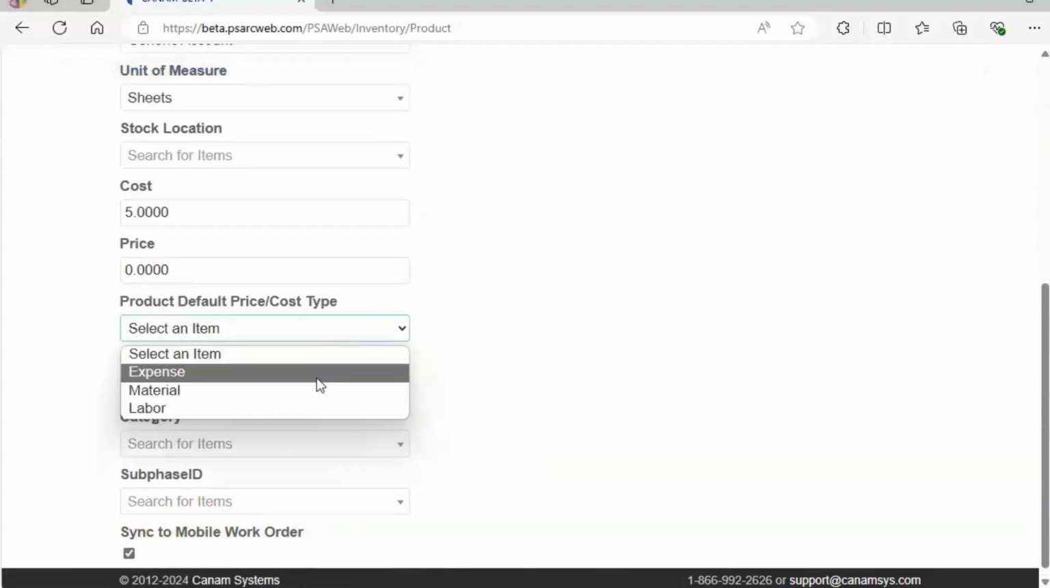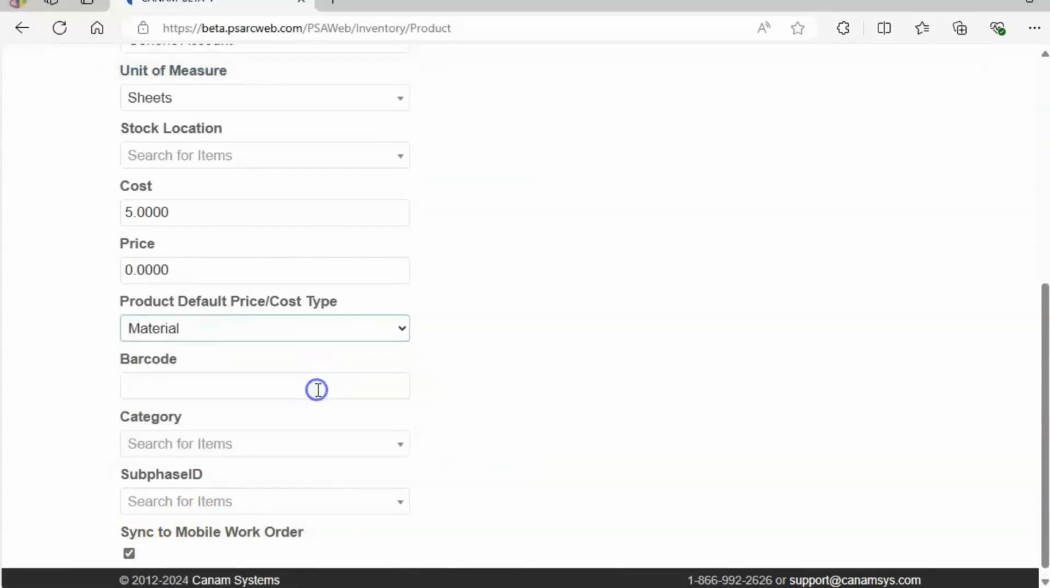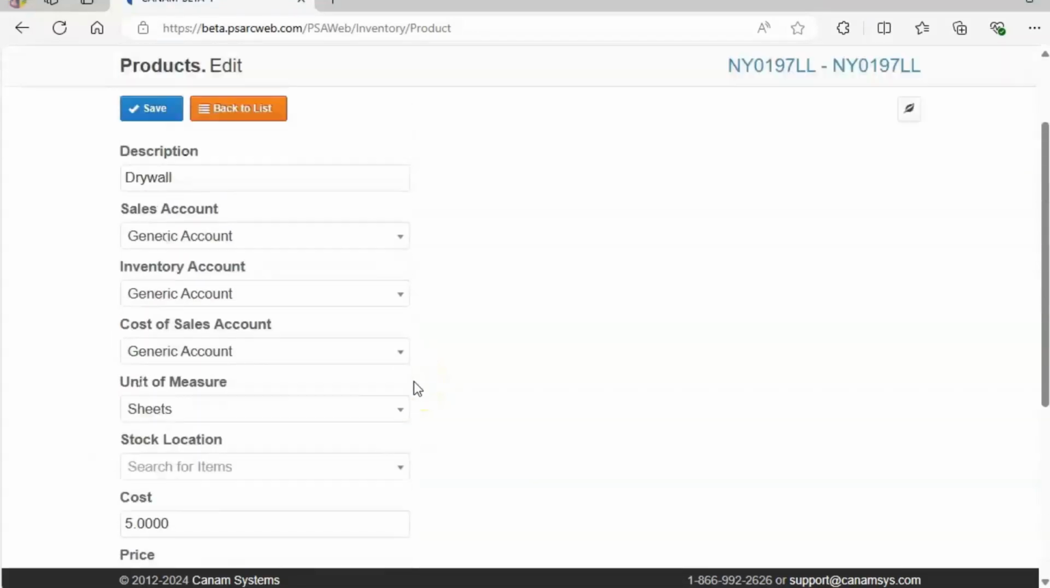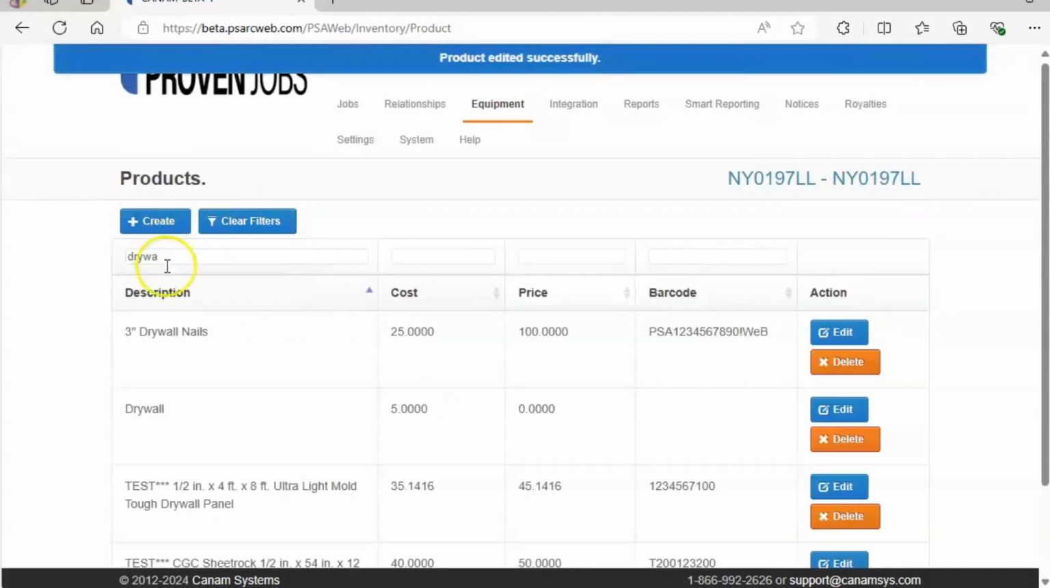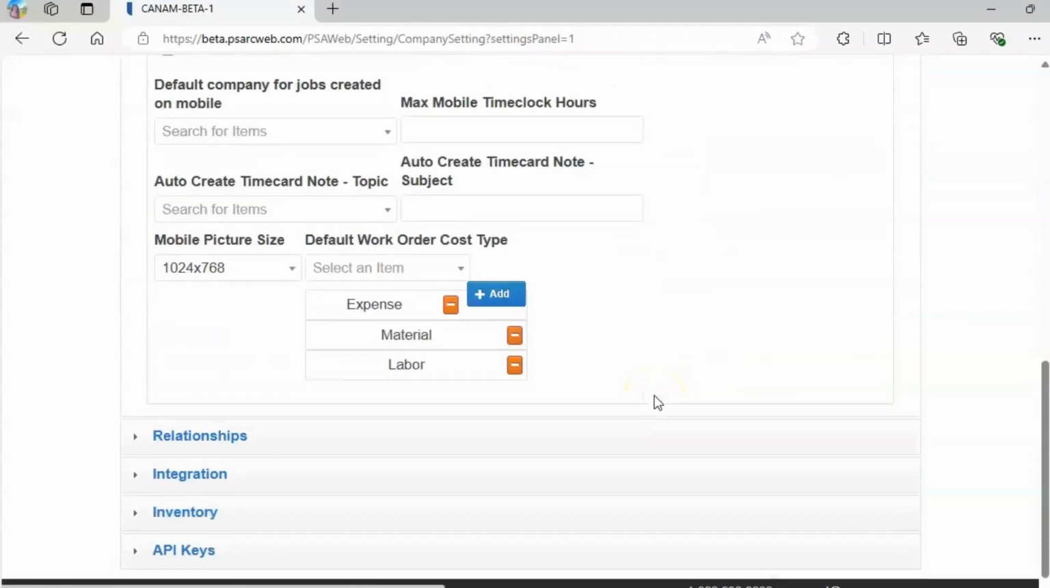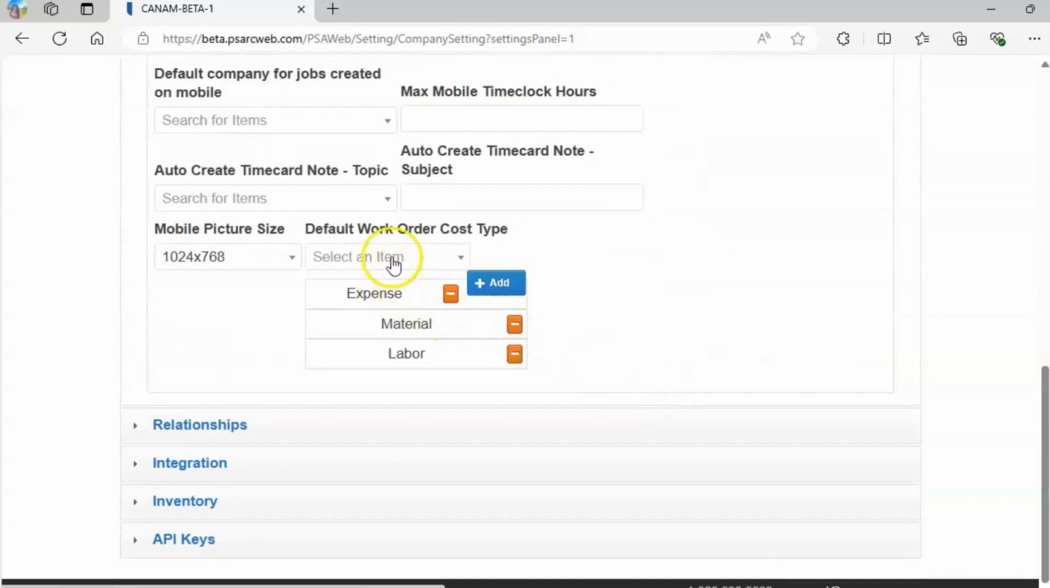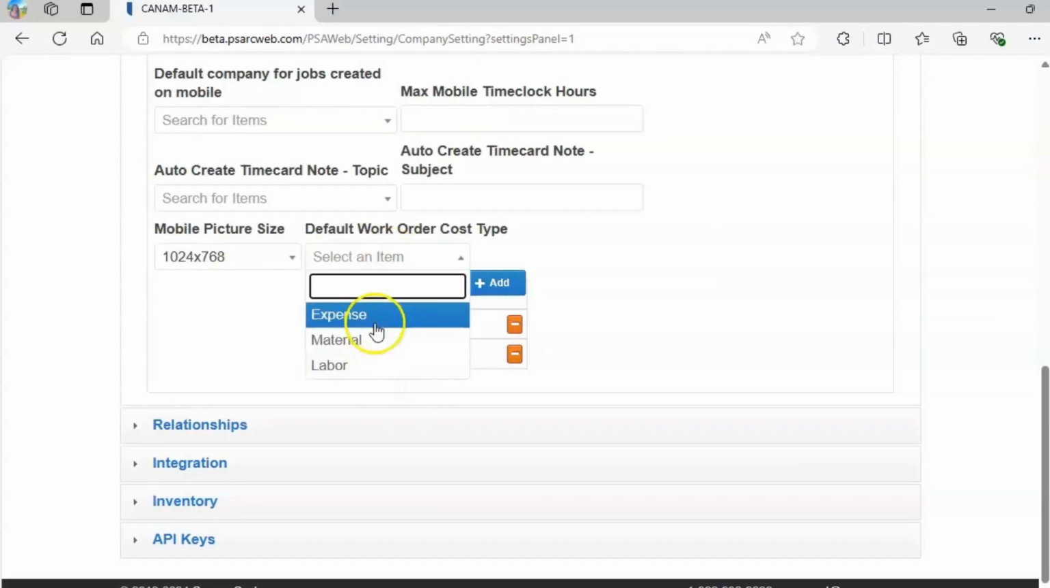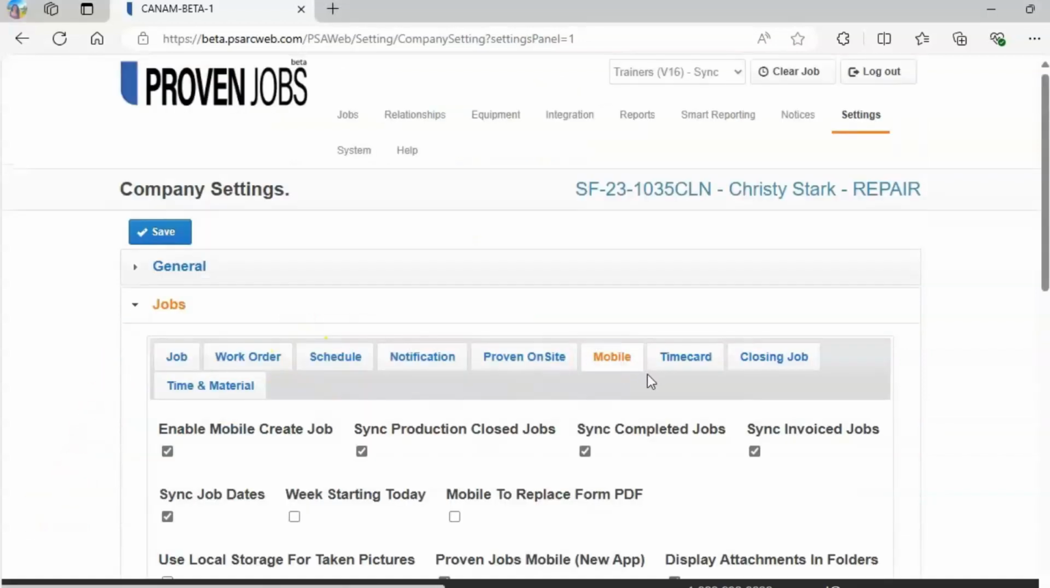Additionally, users can also set the product's default cost type, which can also be used to set to sync to the mobile application in company settings. Within company settings, you can select a default product price cost type to sync to the mobile app. The intention of this functionality is to eliminate a significant number of products on the work order screen for selection. The goal of the mobile work order feature is to have simplistic selection on the mobile work order.